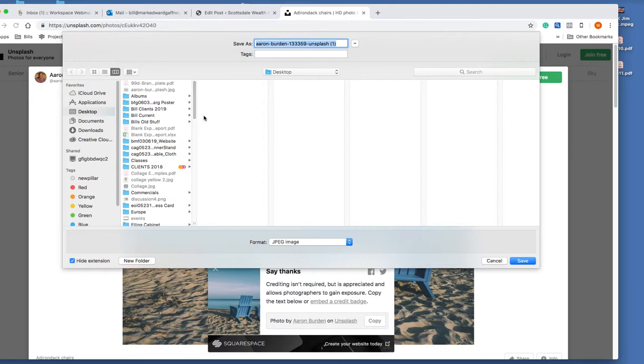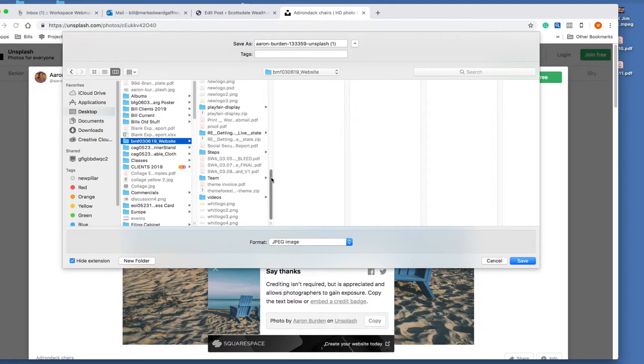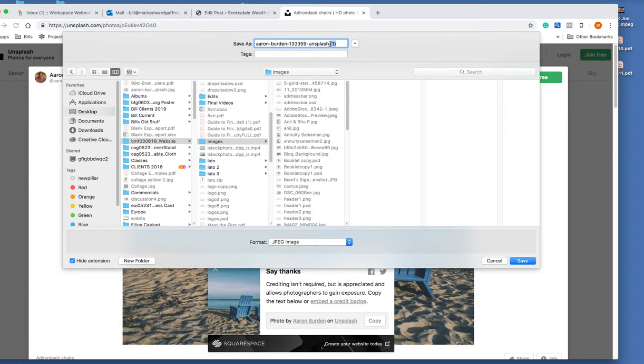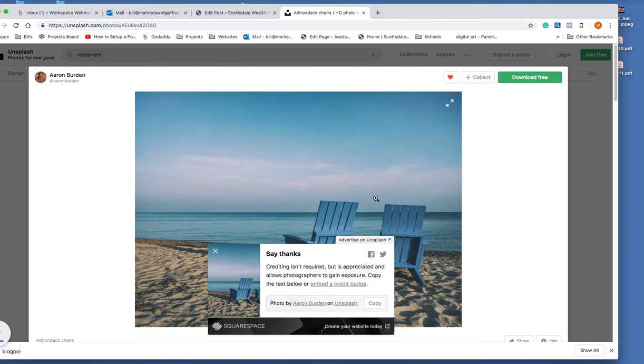So I'm just going to download, and you download these for free. So you always want to save them in a spot you can find them. I have a separate folder for images, and I'll just save this as whatever that is, or you can rename it, call it blog post or whatever you want to call it. Hit save. So that's unsplash.com.